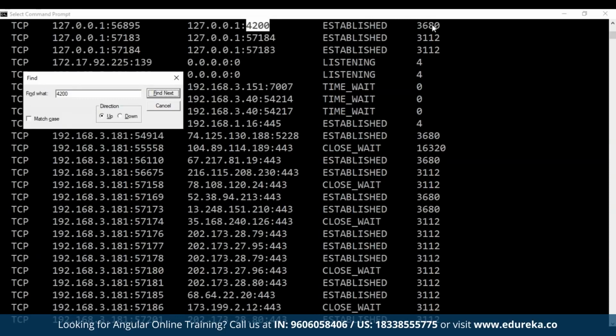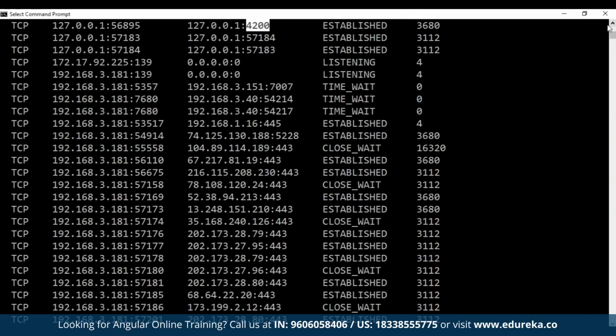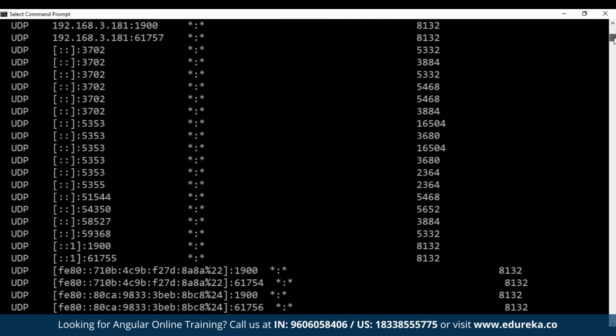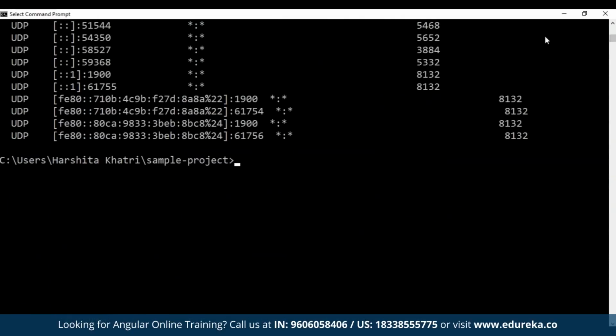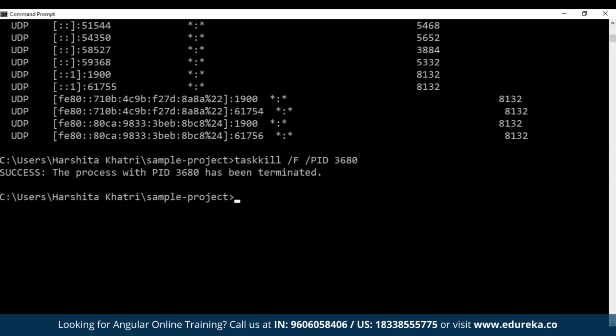Now what I'm going to do is kill this process. To kill this process, all I have to do is come down. So I'll just remember that process ID, it's 3680. And over here, I'll type in taskkill /F /PID. That's a slash, not a question mark, sorry. Followed by the process ID. It was 3680. So I'll just type in 3680 and I'll hit enter. So now the process having the process ID 3680 has been terminated.